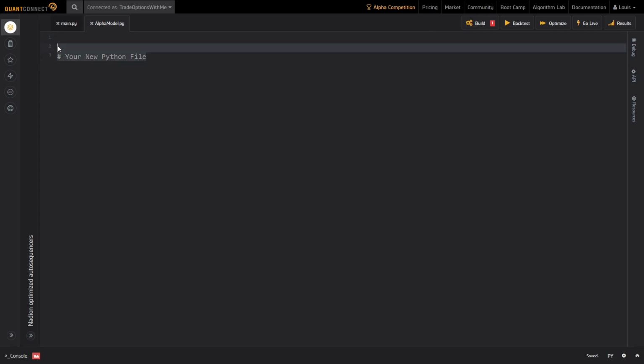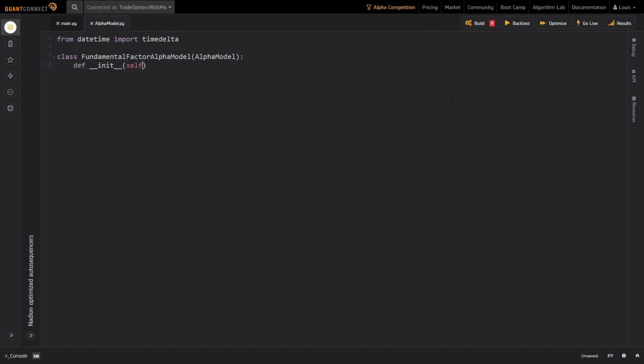In the alpha model file, we will import timedelta from datetime since we might need this later. As FundamentalFactorAlphaModel is supposed to be an alpha model, we want to declare it as a subclass of AlphaModel. Just like in the main file, we will start by implementing an initialize method. However, this time we will use an actual class constructor instead of a predefined initialize method. This __init__ constructor method is called when we initialize an instance of this class in the main method.